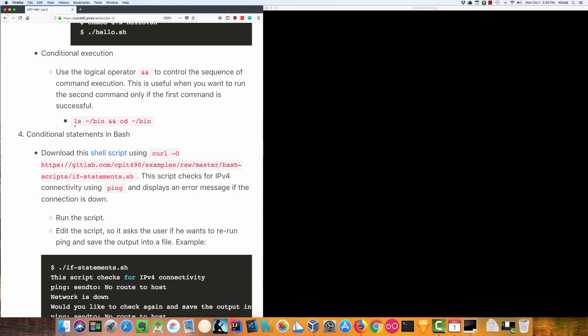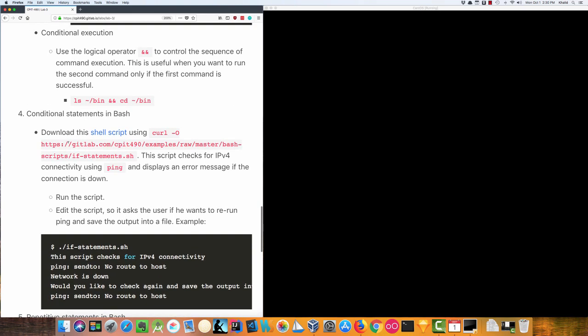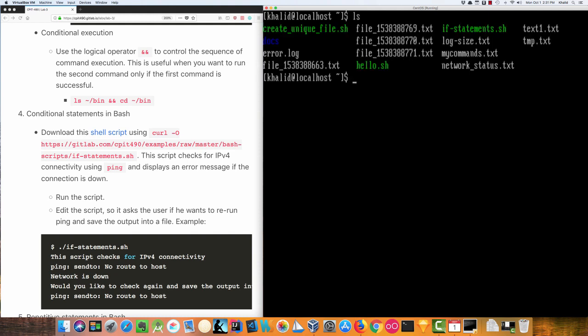Okay, so now we move into conditional execution in shell script. Each command in the shell returns an exit code. So if you run ls and it runs successfully, it returns a number, that's called the exit code. If the exit code is 0, that means the command is successful. If it is anything other than 0, it means the command produced an error or failed to execute.